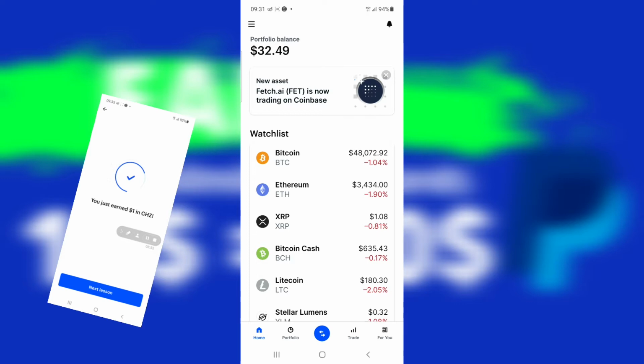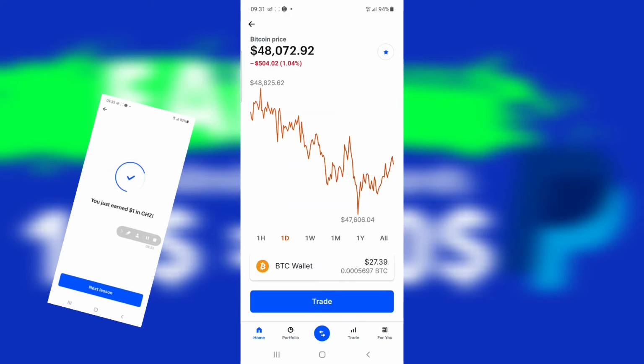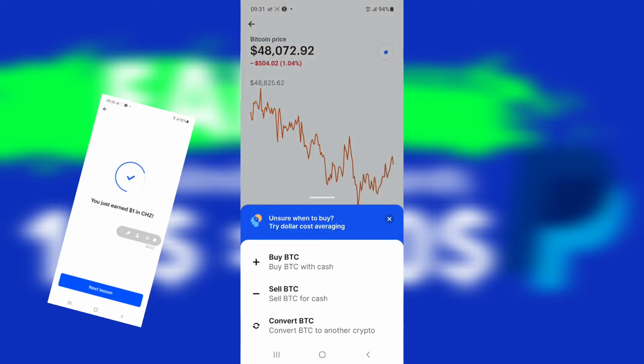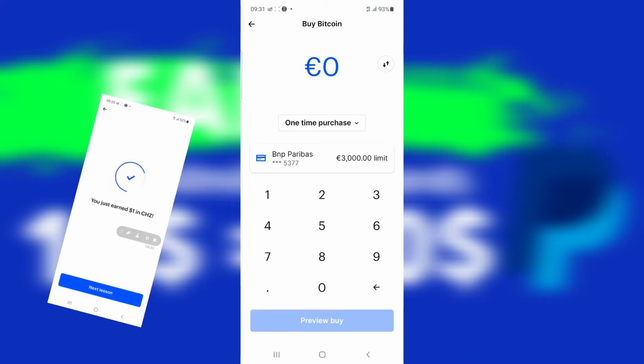Let's say you want to buy Bitcoin. Go to your watch list and click on Bitcoin. If you want to buy Bitcoin or another currency, click on trade. When you click on trade, it will ask whether you want to buy, sell, or convert. We want to buy cryptocurrency, so click on buy. Here it will ask you to enter the amount of cryptocurrency you want to buy.